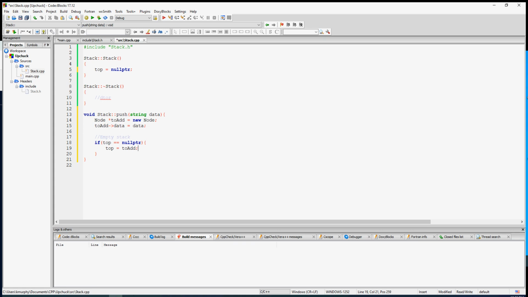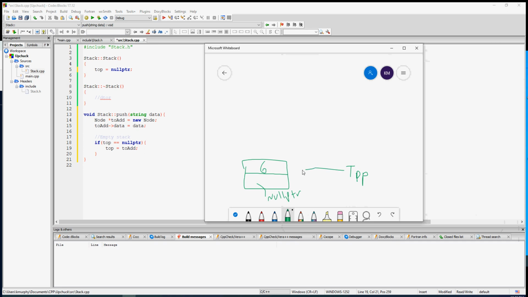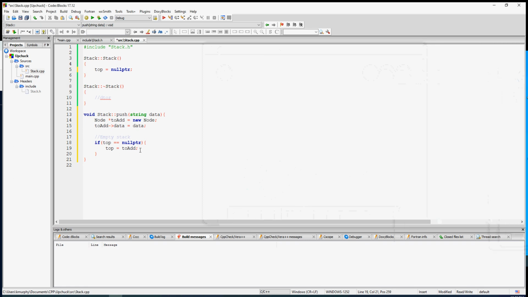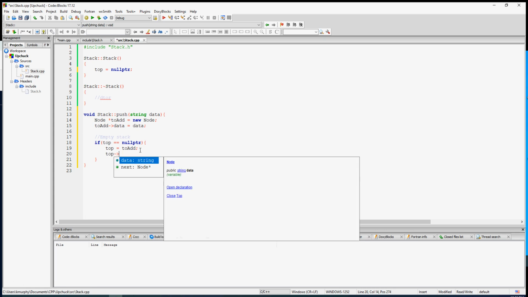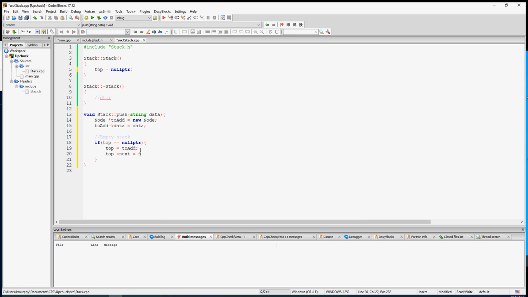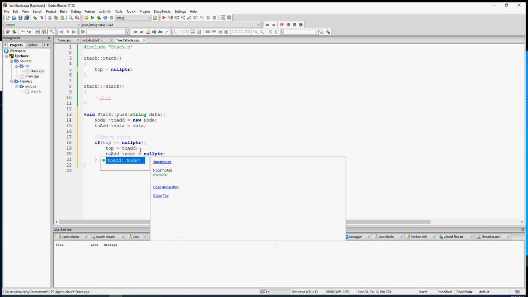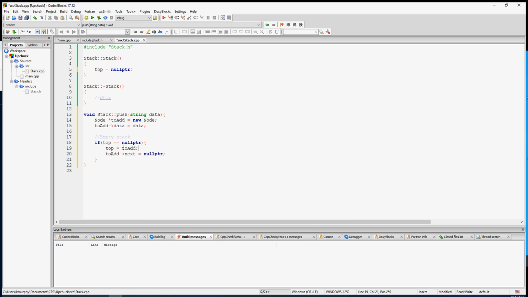The next thing I want to do is, now that I've got top pointing here, set this next value to point to null pointer, because as you've noticed, it doesn't by default set to 0 or anything like that. We have to specify. Now I can do this one of two ways. I could say top arrow next. Next is the portion we want to set. Alternatively, I could say to add arrow next, and the reason why is because both of them are the same thing. We specified this. These are both two pointers pointing to the same location in memory. So it doesn't matter if we use top or to add right here, it should still work.